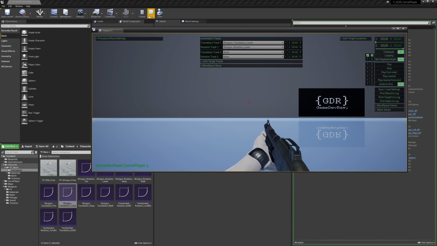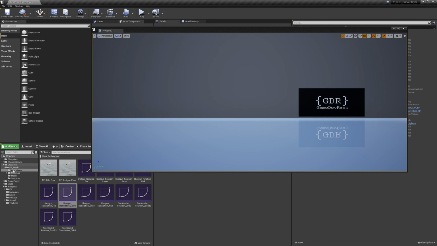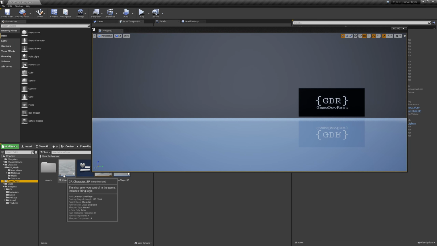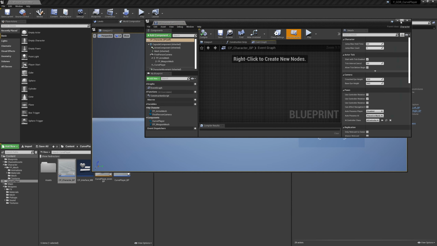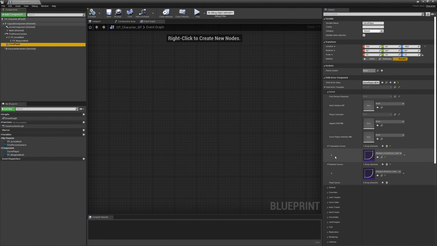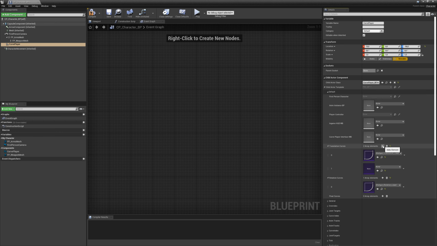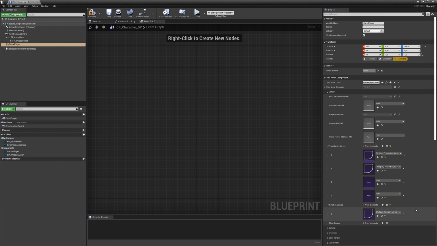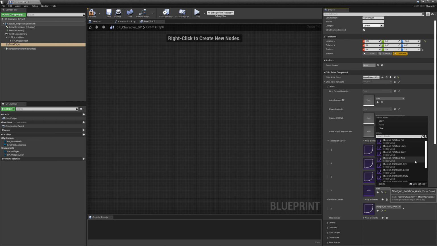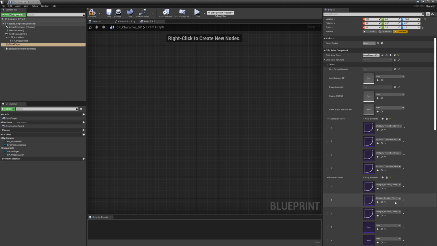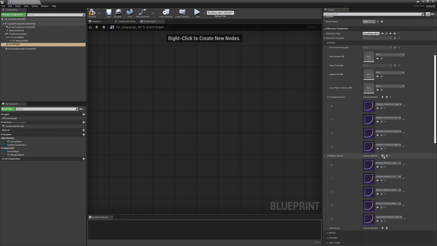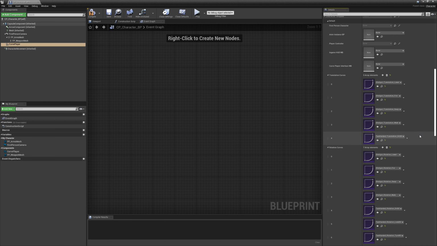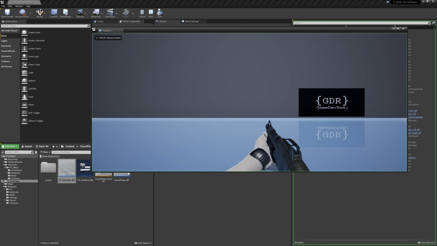So let me go back to the CurvePlayer character over here. So pretty much I can assign all of the curves that I want to work with at the same time, and I can simply select the ones in the CurvePlayer. So I think we have pretty much all of the curves added, so I can show everything a bit quicker.